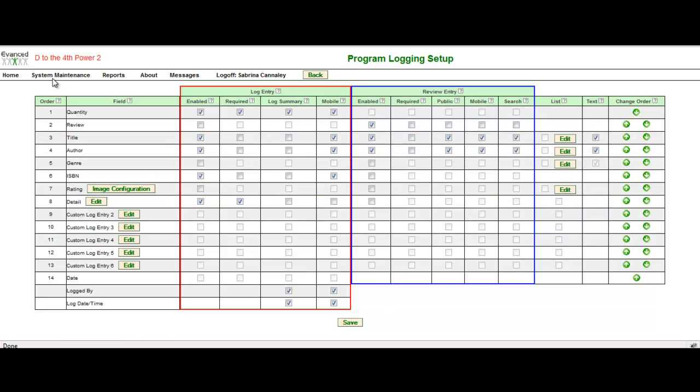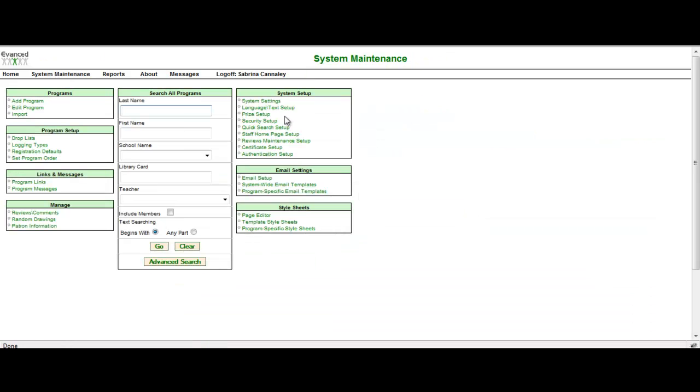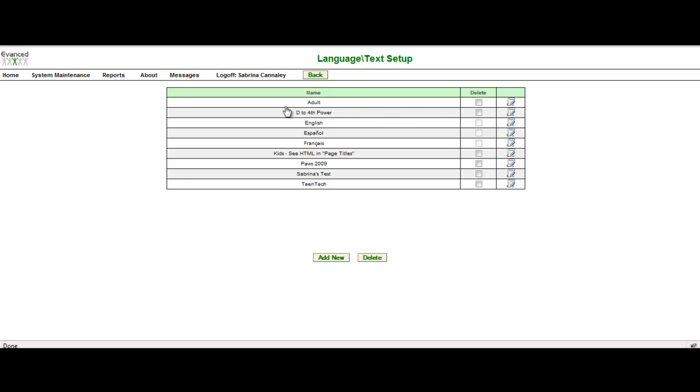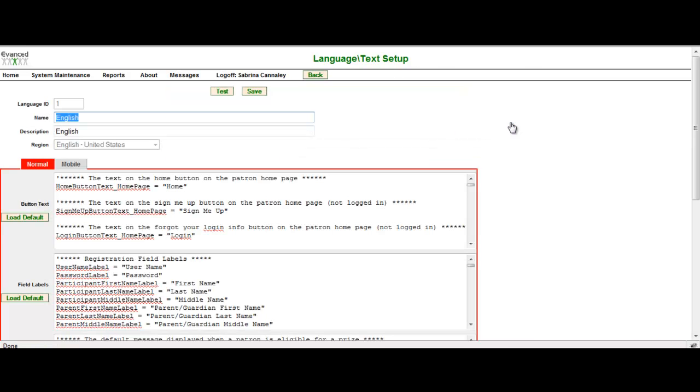Let's go up to System Maintenance, and now we're going to select the Language Text Setup. When I select Language Text, I already have multiple languages set up: English, Spanish, French, and my custom ones that I have set up for my programs. By editing one of those, such as the English default, there is now a new mobile tab.